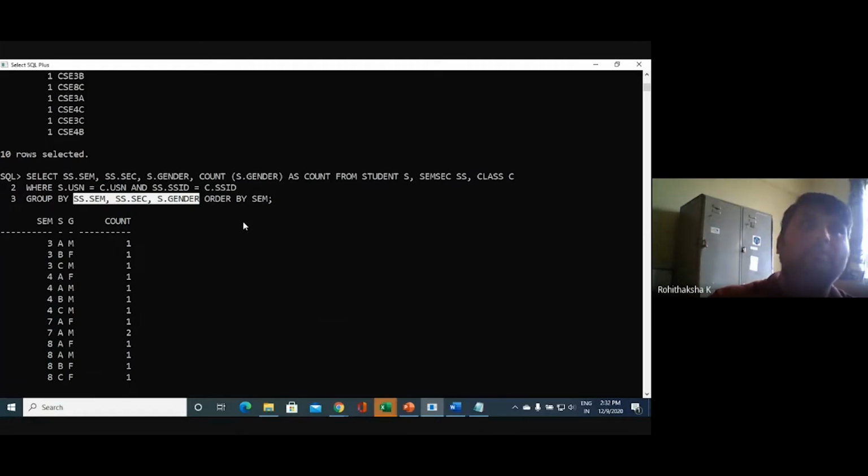So for that purpose we have to group by multiple attributes. Whenever you group, it will group by these three values. It will take the semester, the section and the gender. Like say semester 8, section A, gender male or female, together it will group, so there will be only one.